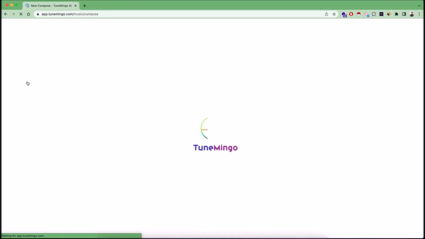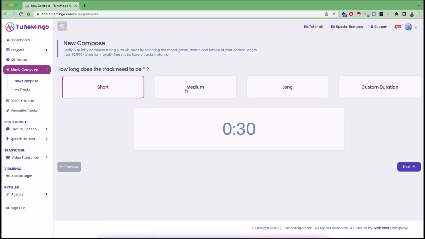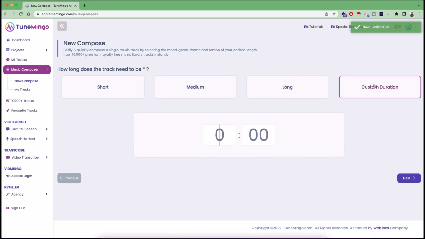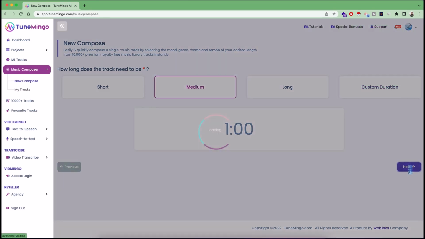Then the third and the simplest part is the music composer. This is a very nice option for quickly creating single tracks. So if you want to create a single track, let's say I call this track 1, and here I'm going to select the length of our music track. Short means 30 seconds, medium is 1 minute, long is 3 minutes, and for custom duration you can go up to 5 minutes. For now I'm going to create a medium-sized song.